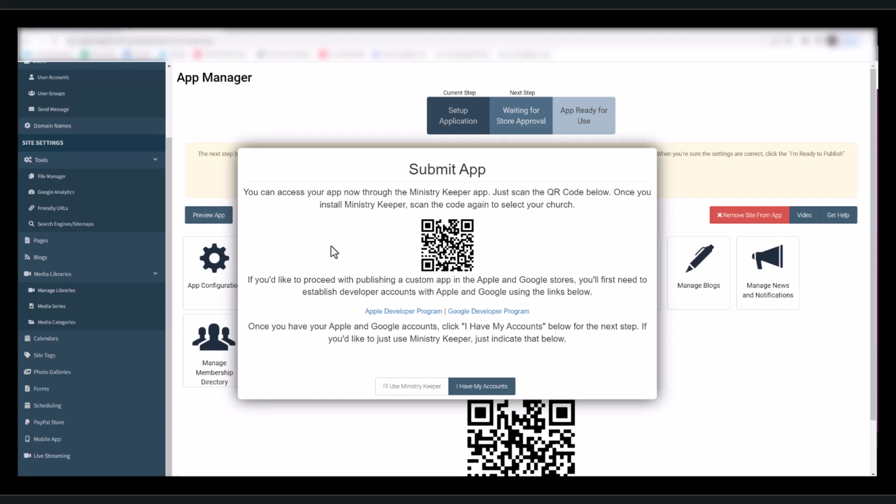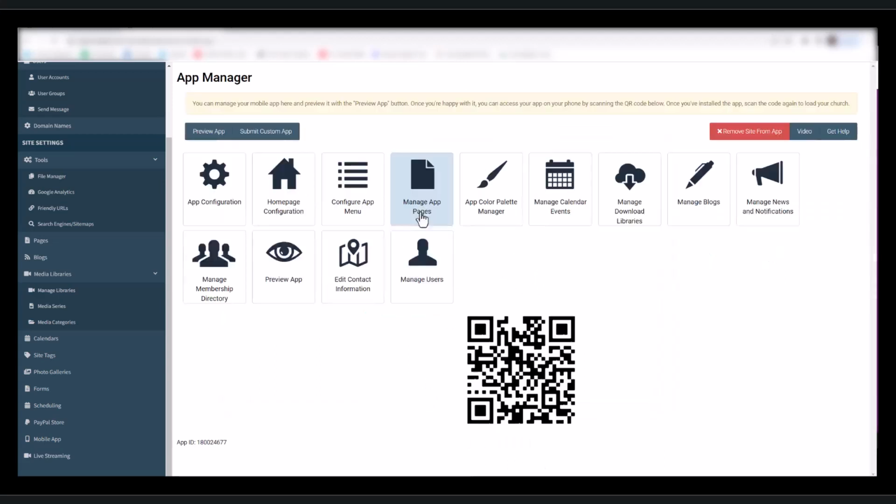The message lets us know that if we'd like to proceed with publishing a custom app separate from the Ministry Keeper app, which is an option available only to the best package holders, as a standalone app with its own name, we can choose to do that, but for our purposes, we are going over using the Ministry Keeper app, and so we'll go ahead and click on the I'll use Ministry Keeper option, and it will go ahead and publish our app. We'll see a confirmation message up top, and we can continue to manage our mobile app and preview it using the Preview button.